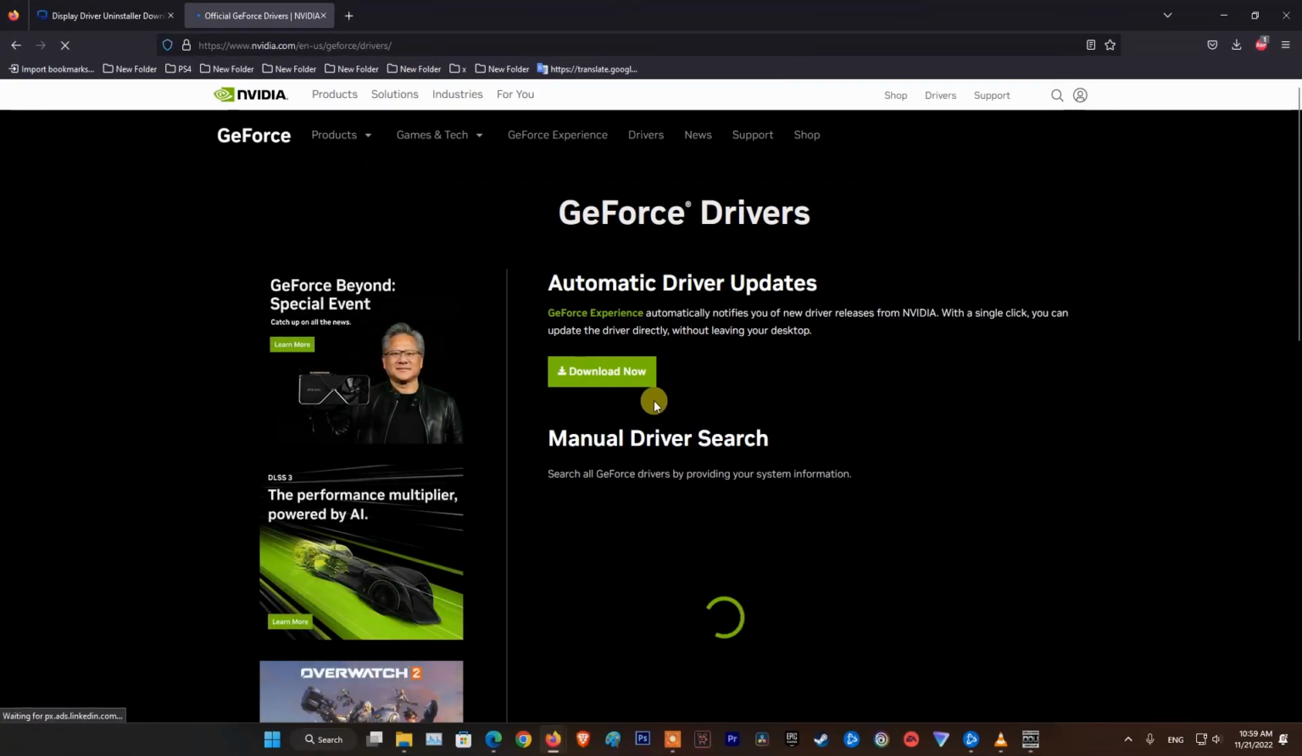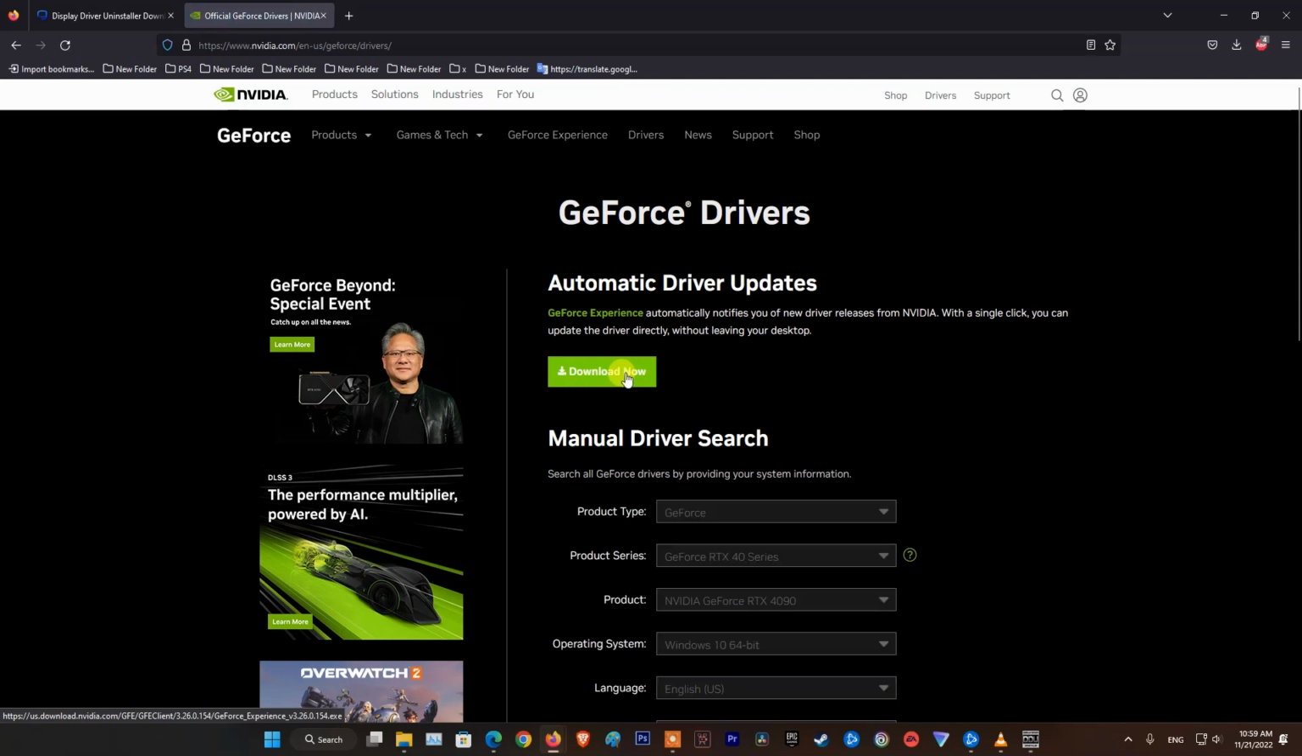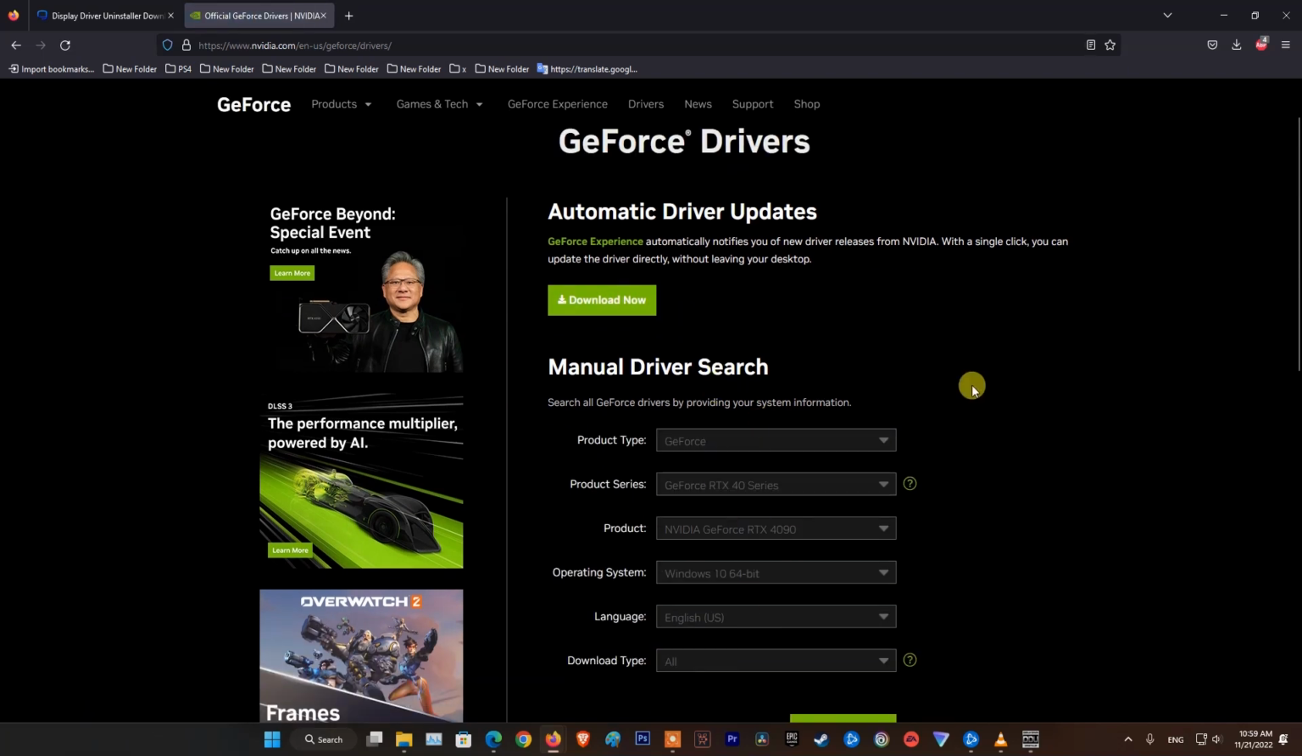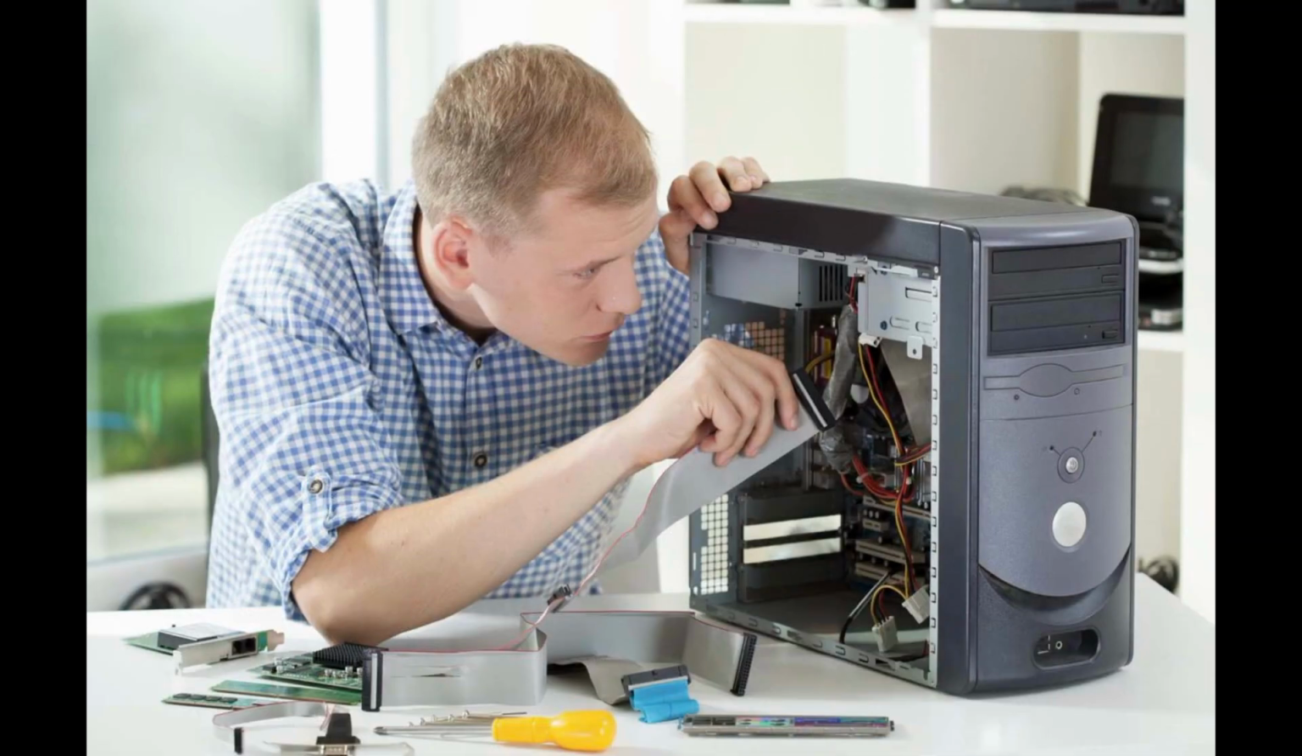After restart is done, visit NVIDIA homepage, then download the latest version of the graphics driver. And install the same as the first method of the video. That's it guys. If nothing works for you, then you may need to remove the graphics card from the motherboard and reattach it.